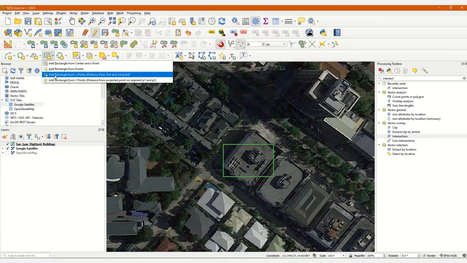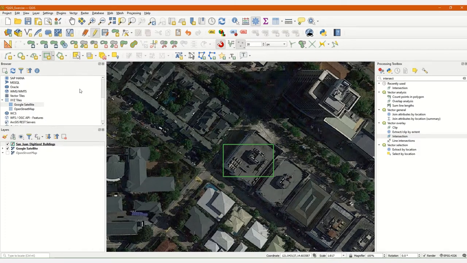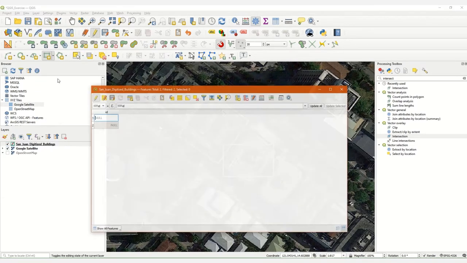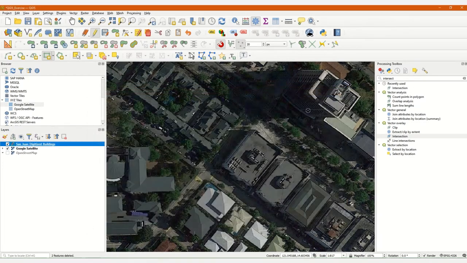So we could select this option to add a rectangle from three points. You could select your vertices first, like this, and then you would be able to generate a rectangle. So let's delete those first. That's just a trial. You could even select, for example, and then just select it using the selector tool here, and then delete it by pressing the delete key. So that works as well.